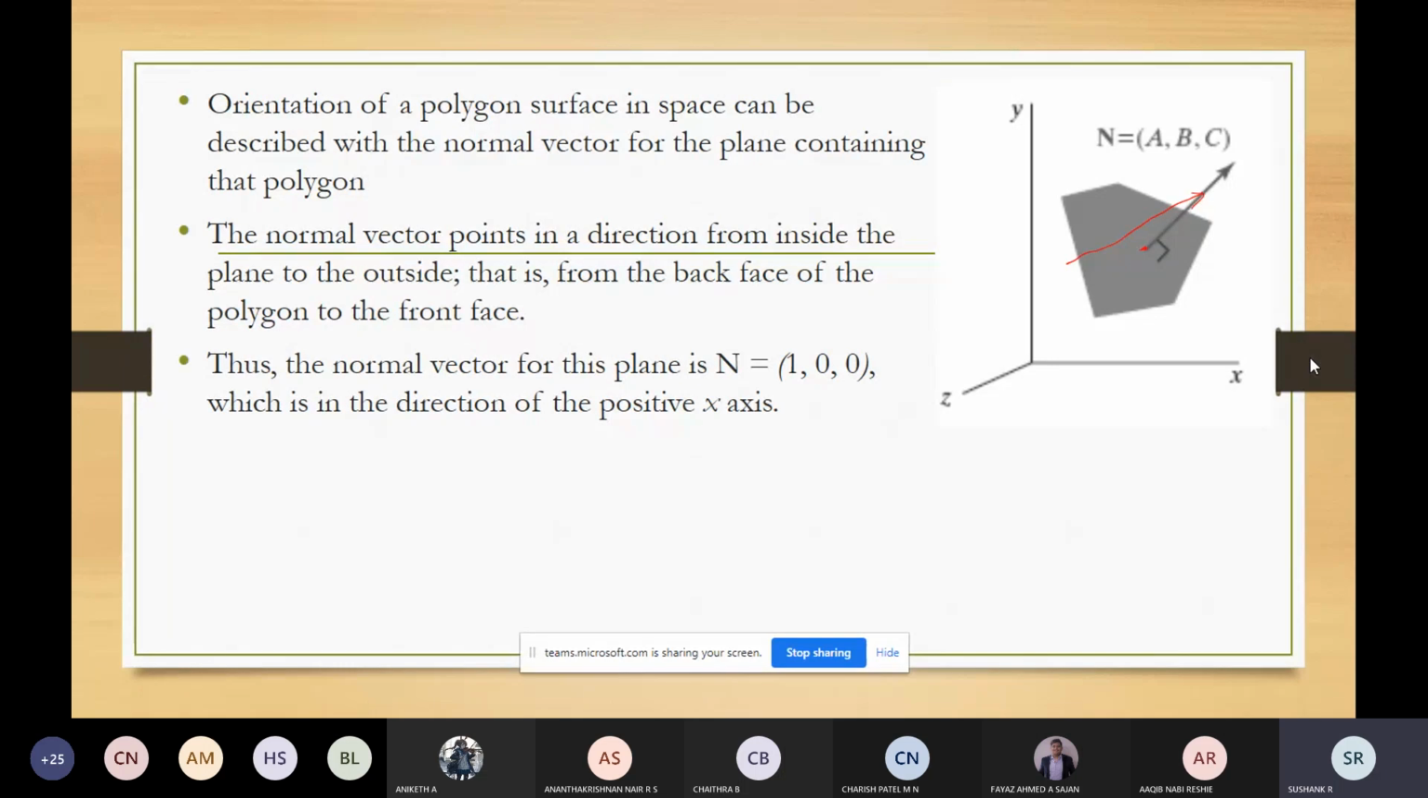So here the normal vector for this plane is n equal to (1, 0, 0), which is in the direction of the positive x-axis. Any vector which is pointing from the inside of the plane to the outside of the plane and is perpendicular to the plane x equal to 1, that's why n is (1, 0, 0). It means the normal vector is pointing from inside of the cube to the outside of the cube and is perpendicular to the plane x equal to 1.